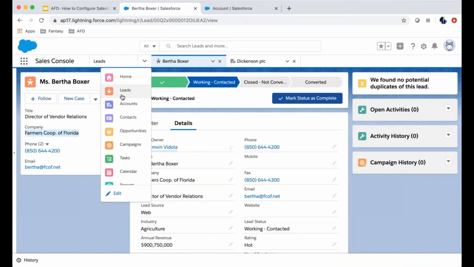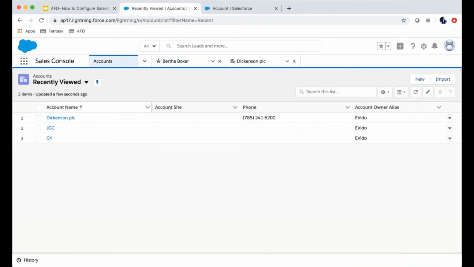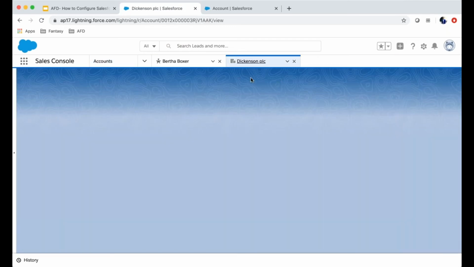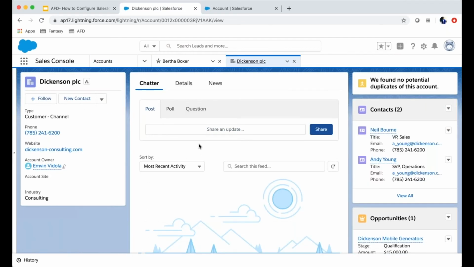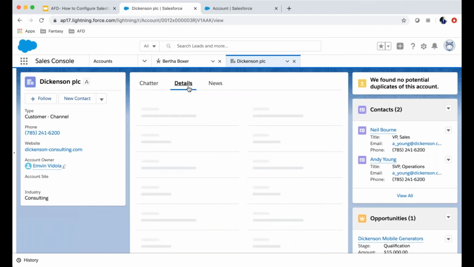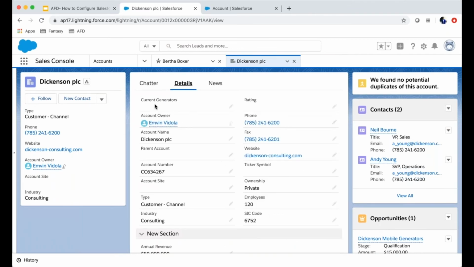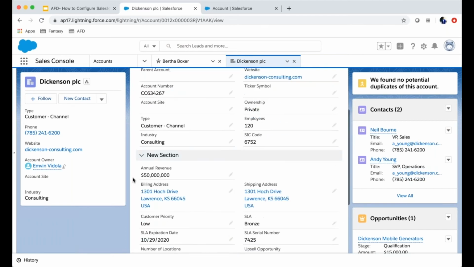So if we go to the accounts and then open a record and go to the details. It shows the new field that we have created, current generators. So it's on top of the detail page. This is the new section wherein we added and we moved the annual revenue field. Okay.